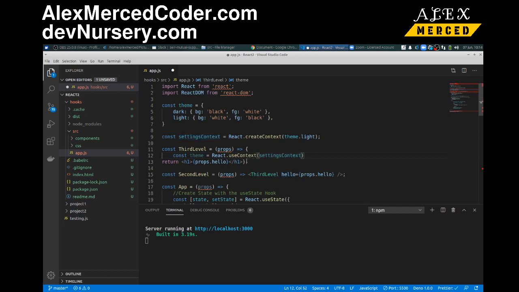So now let's just show you that that worked. Okay, let's go past props hello, and then just to show you the deal, we'll say theme.bg, which, if it's a dark theme, should be black. Okay, we'll just print out the text.